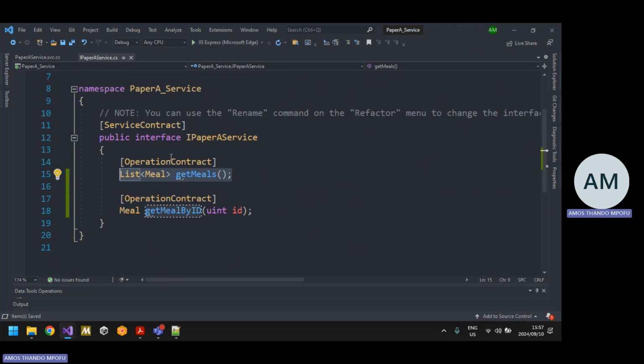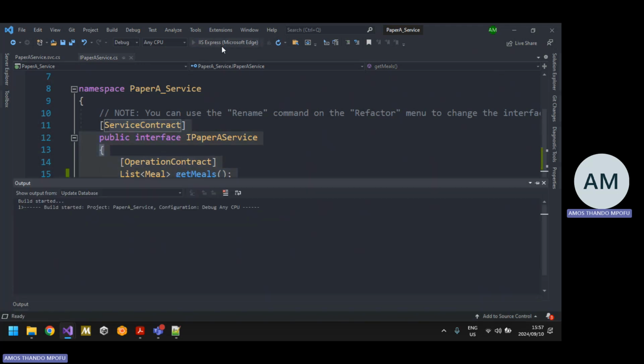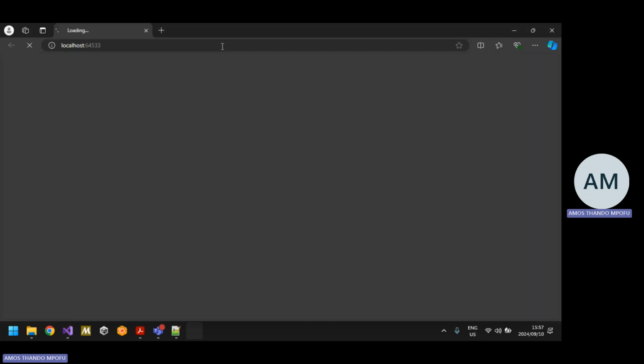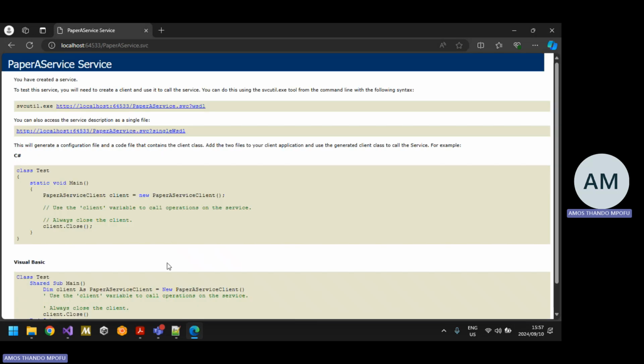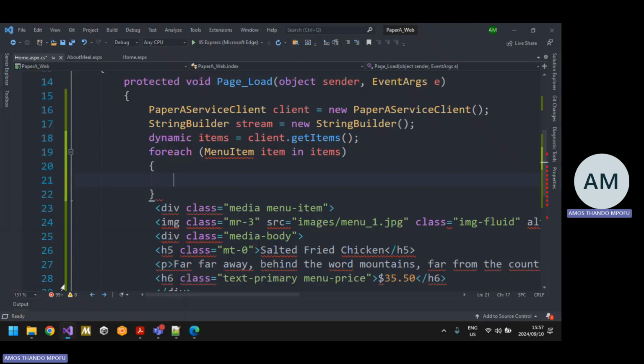The way you've named the function in the implementation file should match the way it is named in the header file. So I'm going to run the header file, because that's how you run the service. And then I'm going to click on the service .svc file for my service. And now the service is running.